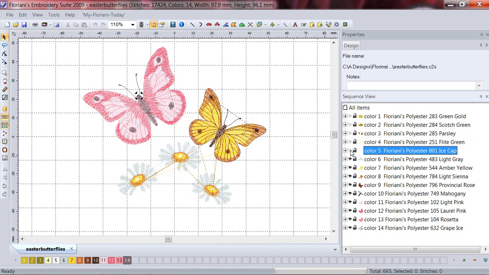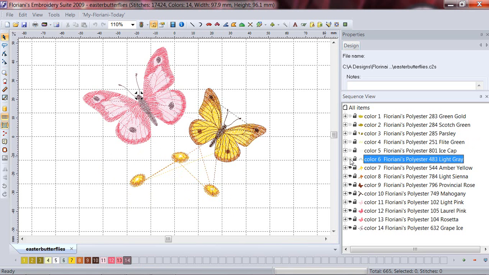Color 5 just went to sleep. Color 6 went to sleep, maybe. Okay, and if I come to color 7, I want you to notice it removed part of my butterfly. So I need color number 7 still awake. So now you can see I have removed everything from around my butterflies. The whole design is still there, it's just asleep.